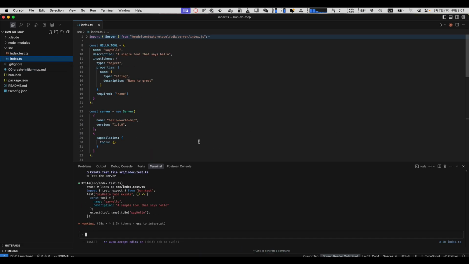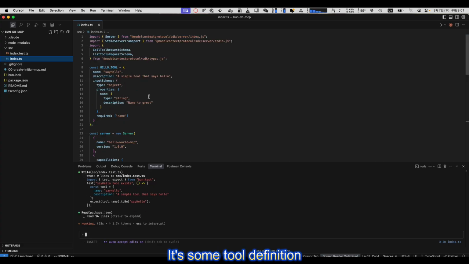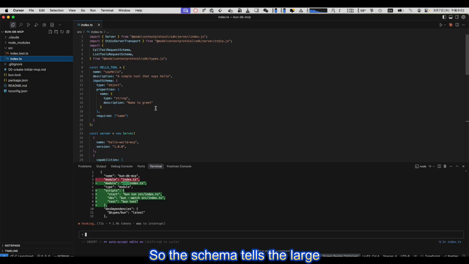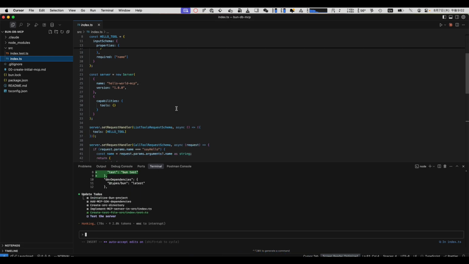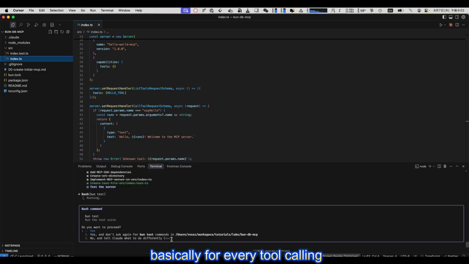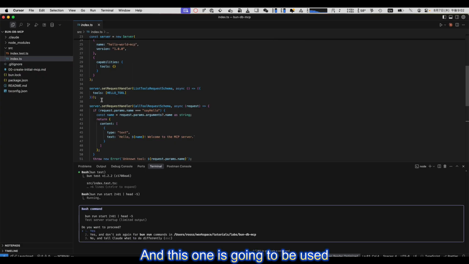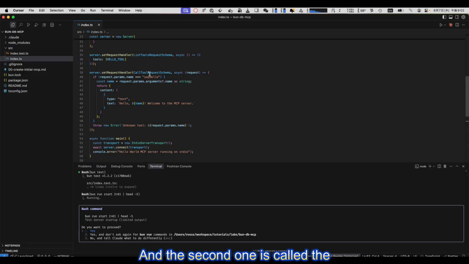Yeah, let's just take a look. So this hello tool is a tool definition, and the tool's name is say_hello. It has a description, and it also has an input schema. So the schema tells the large language model how to call this tool. Basically, for every tool calling, there should be two steps. The first step is just to call a list tools request schema. And this one is going to be used to list all the existing, available tools. And the second one is call tool.